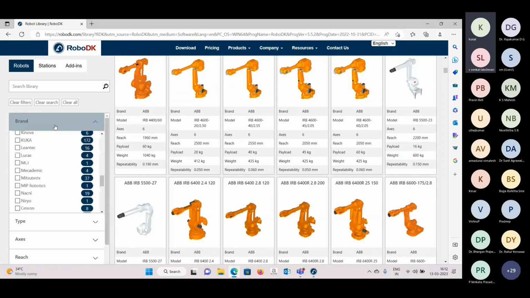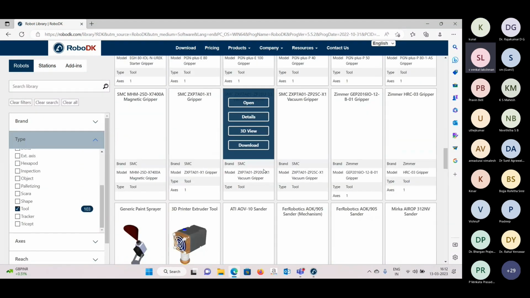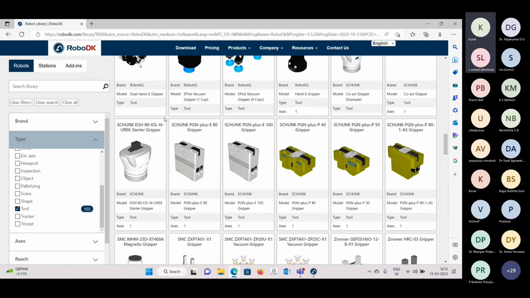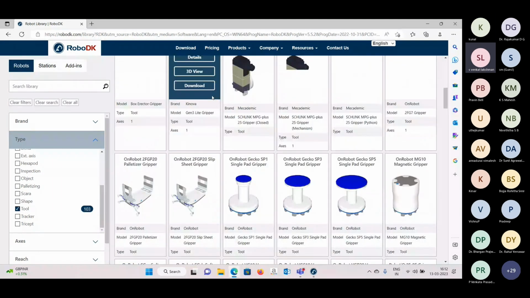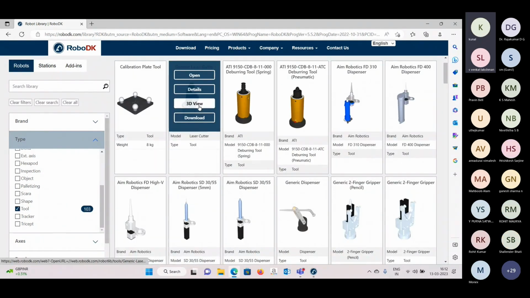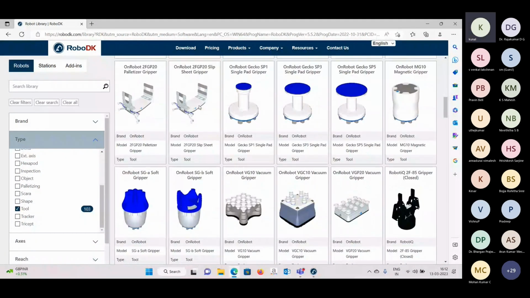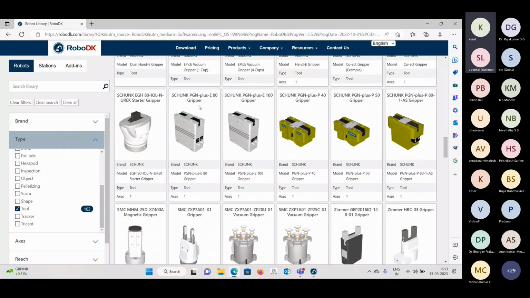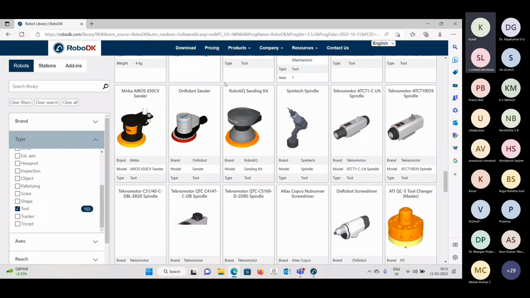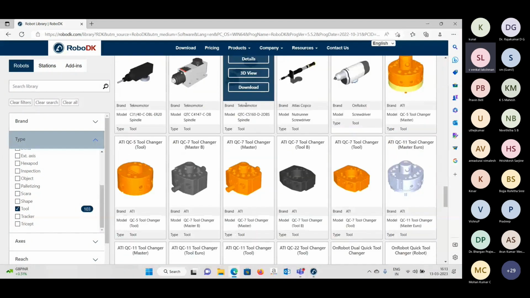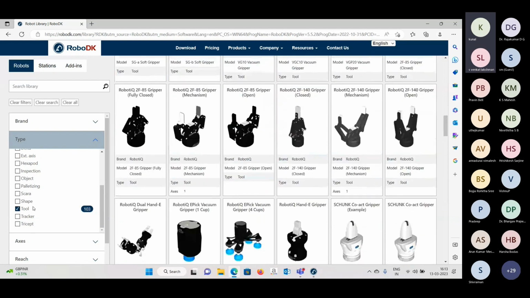You also have grippers here. If you can see in the type and you say tools, see here, these are various types of grippers in this library. Mechanism gripper, dispenser tools, various types of 2 finger grippers, closed finger grippers. As you can see here, there is a fan, spindle, various types of tools are also available here.